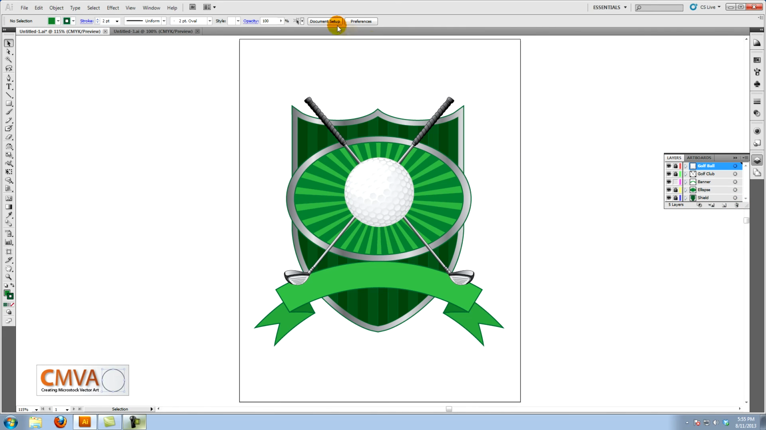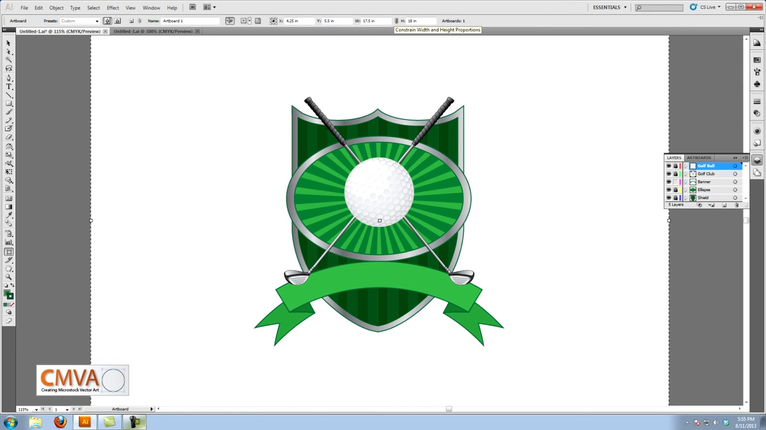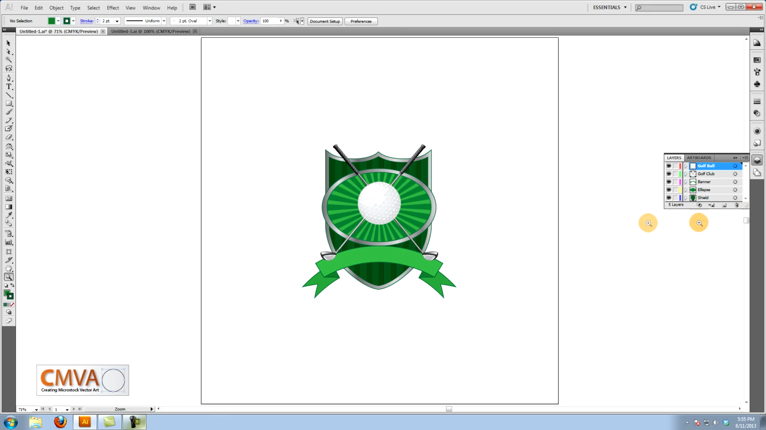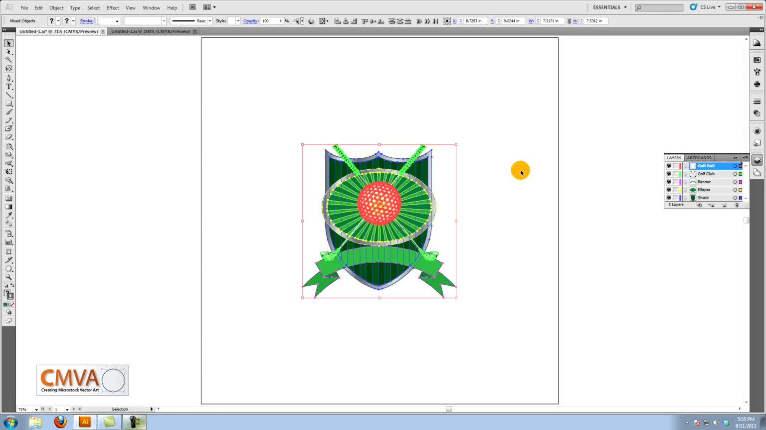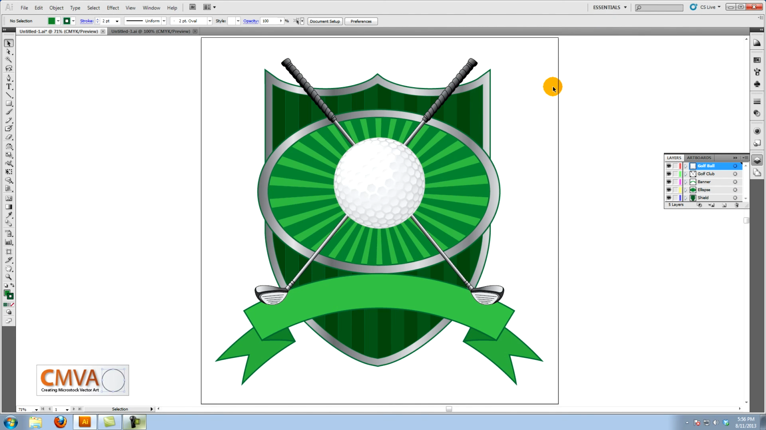Go to Document Setup and Edit Artboards, and at the top make the width 17.5 inches and the height 18 inches. Unlock all of the layers, select everything, and make the art 16 inches tall. Make sure your art is centered on the page. Your golf design illustration is now complete.